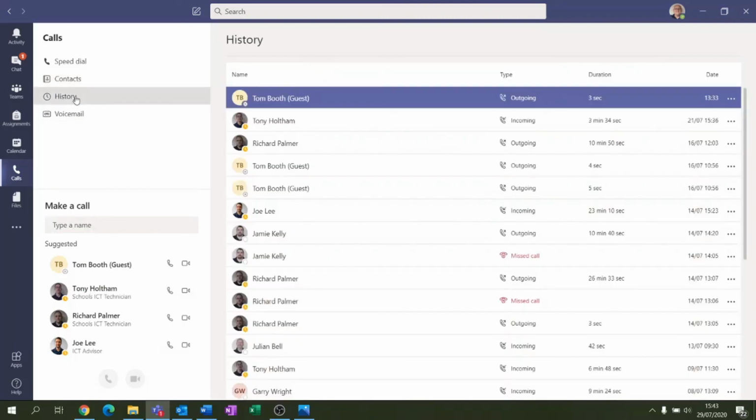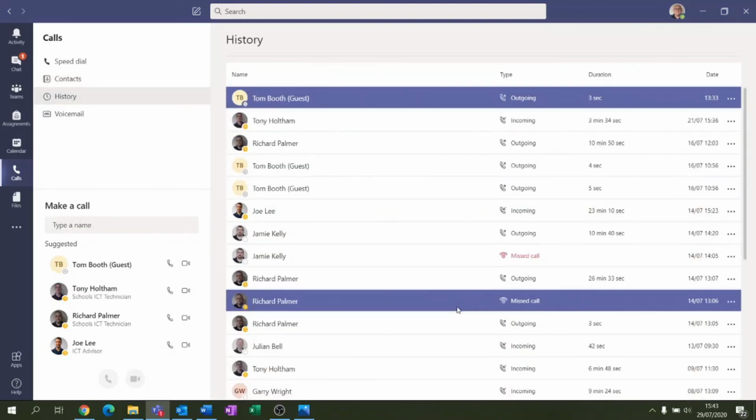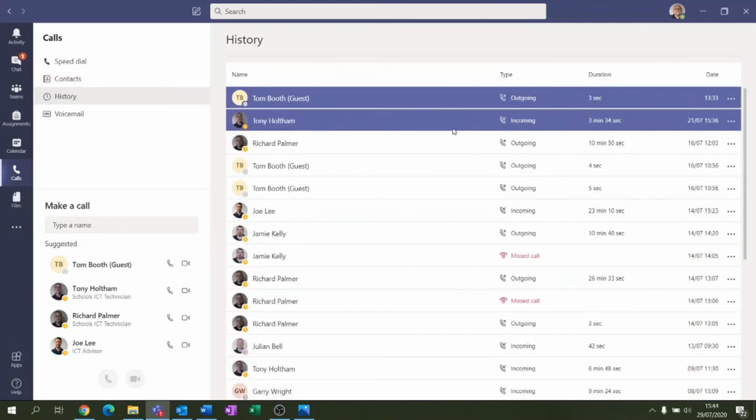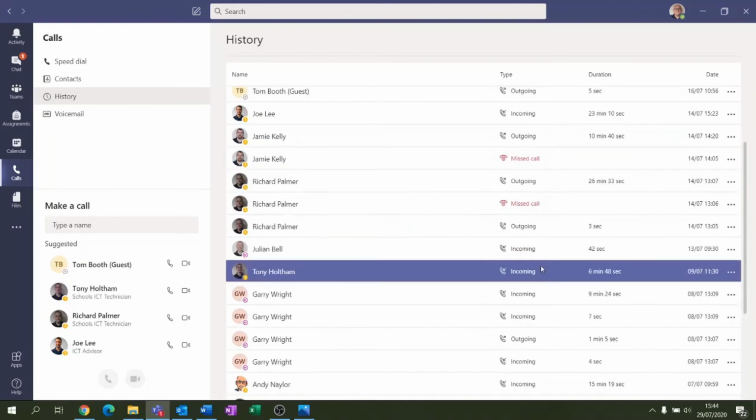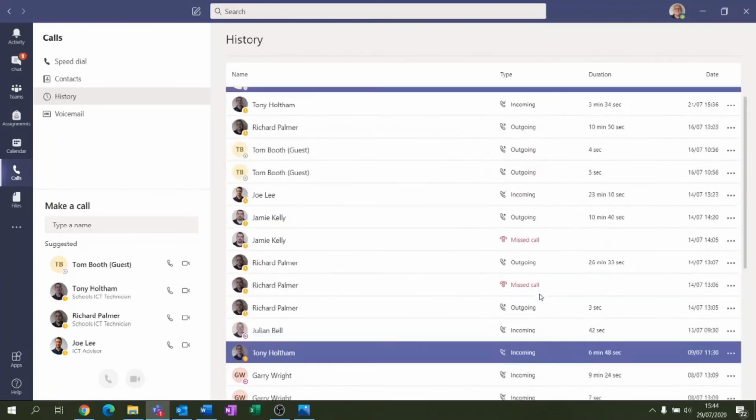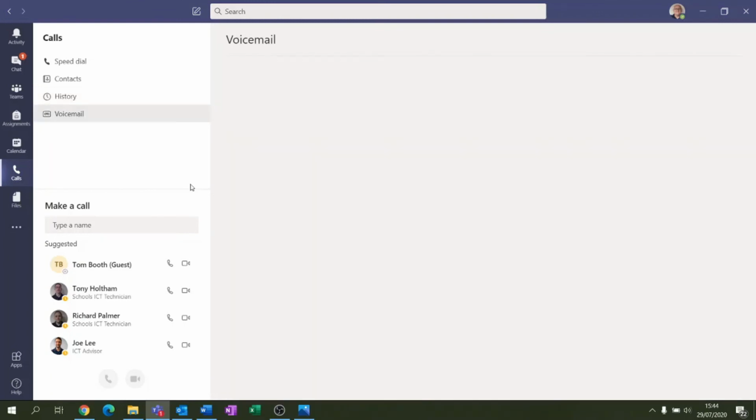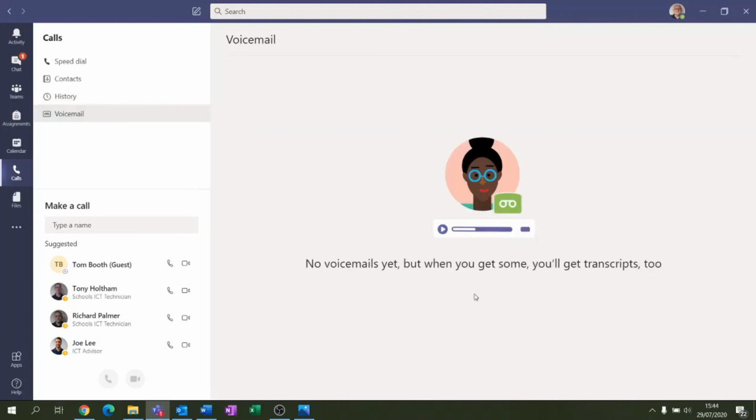We've also got our history, so here's our call history. So we've got Tony rang me for 3.5 minutes a week or so ago. So there's some missed calls, incoming calls, outgoing calls, all of that sort of stuff, and the obligatory voicemail. Obviously, you get voicemail in Teams. You can't get away from people, so there's no voicemails yet. But when you get some, you'll get transcripts too. That would be nice, won't it?